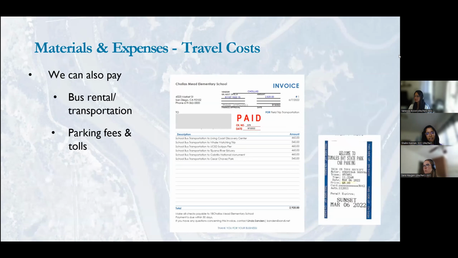More on travel costs. We can also pay bus rental or transportation like charter buses, anything like that, in which case you can provide the invoice of that transportation as your backup documentation. And we can also pay for parking fees and tolls, but you need to keep the receipts. That is a common theme. So that bottom is a parking receipt that we could reimburse.